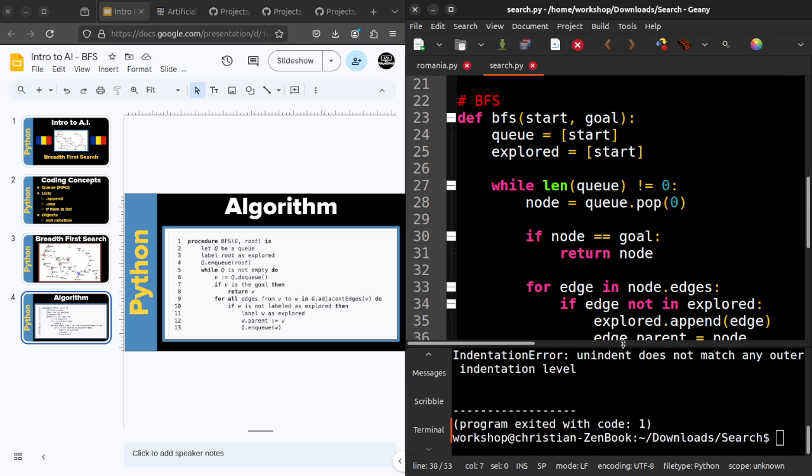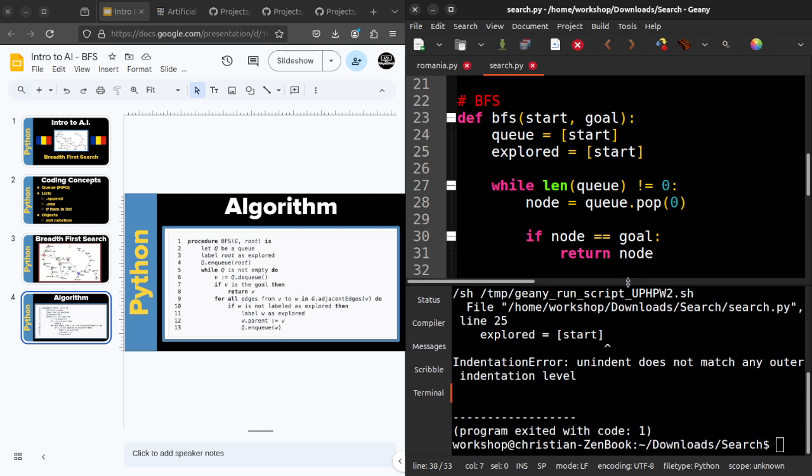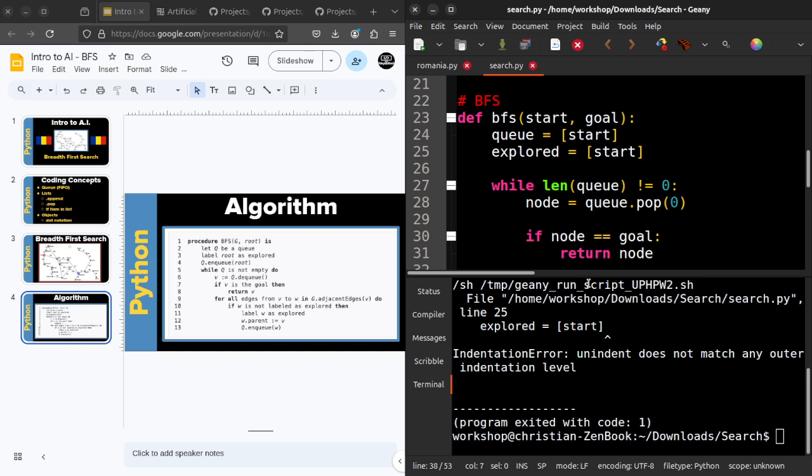Okay, I'm going to go ahead. I ran it. I have an indentation error. Okay, line 25. What did I do here? All right, so this is a tab, and I need to use spaces. 2, 3, 4. Depends how your editor is set up. You might have the same problem.